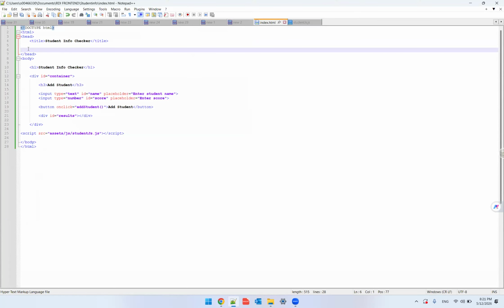How do you reference it? It is within your header. That's the best place to put your CSS link. So assets, then CSS, then my css.css. Then close your link. That's what we use to reference the CSS file.